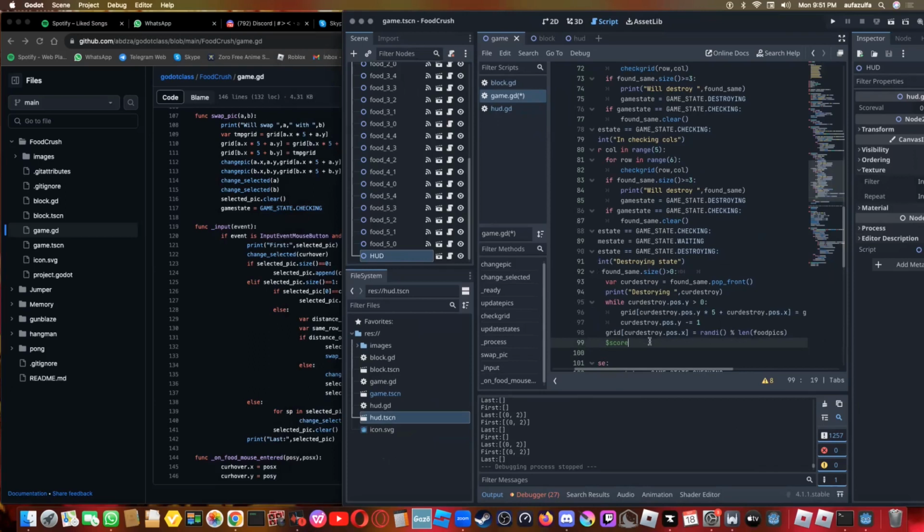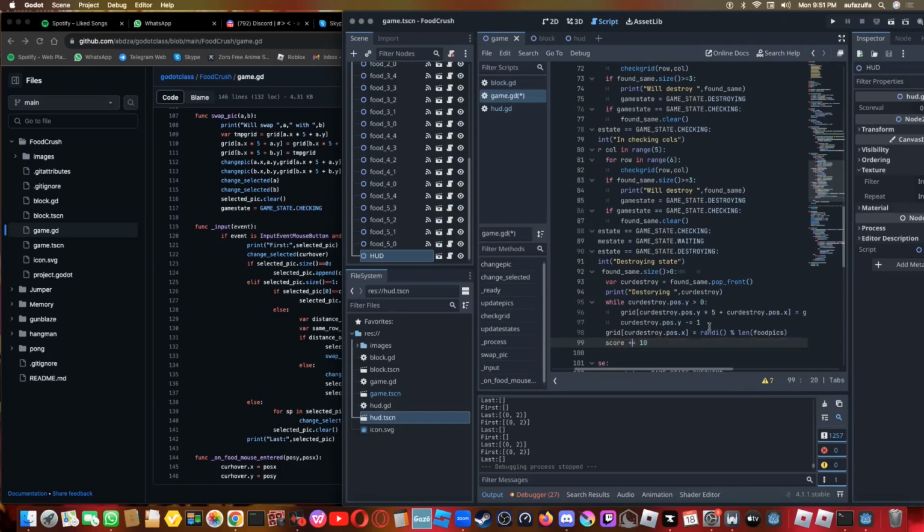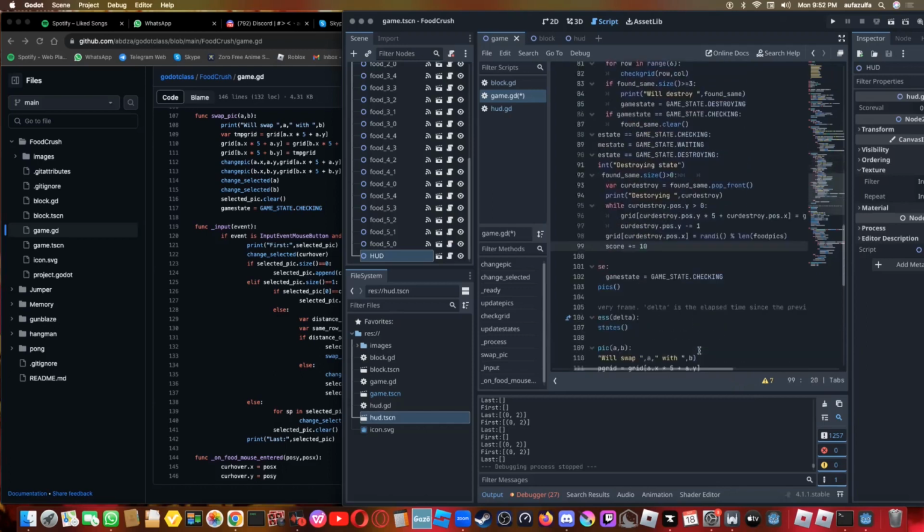It's not dollar, it's just score. Score plus equals to 10. Okay, enter. No, the plus equals to close. Okay, enter. Next line.